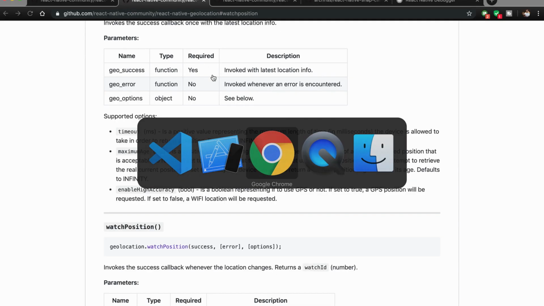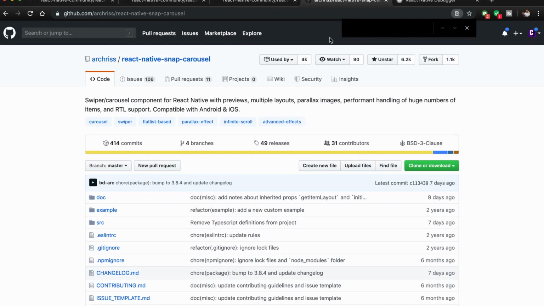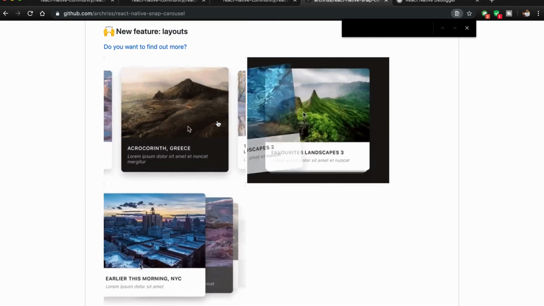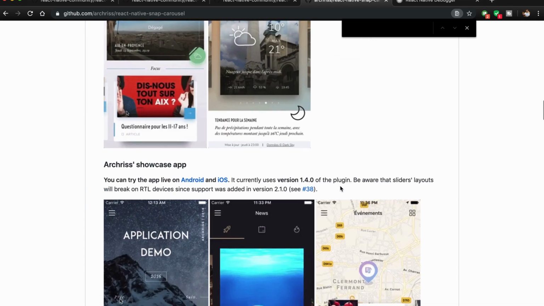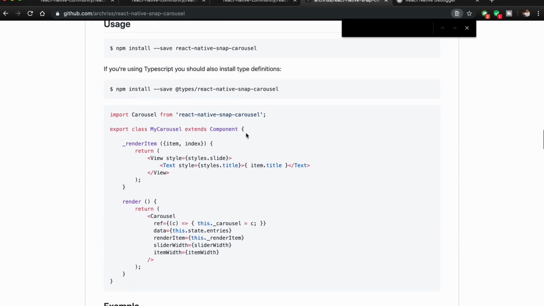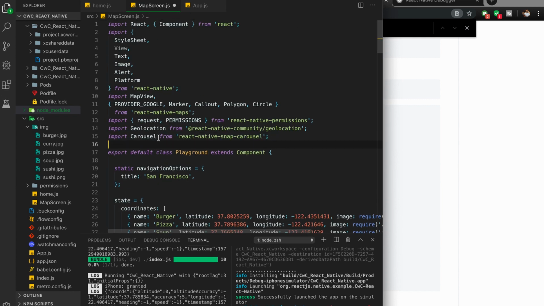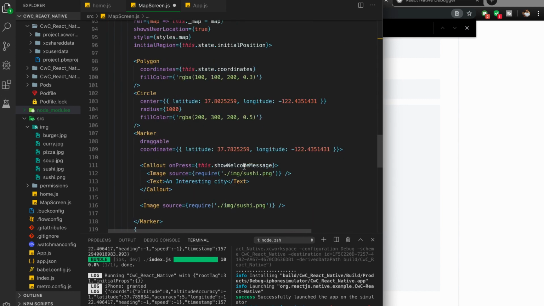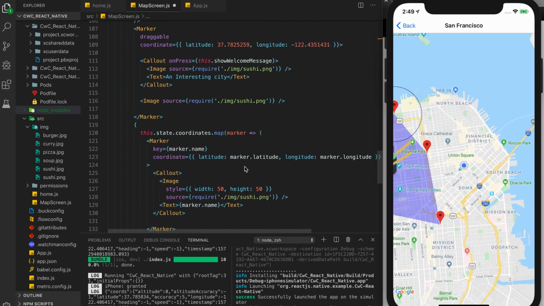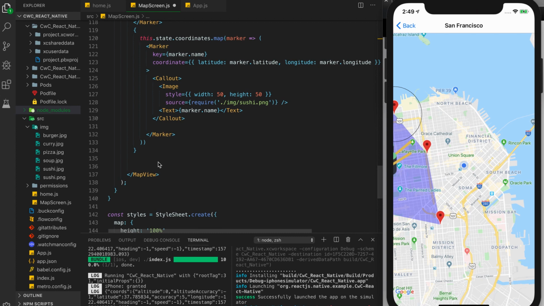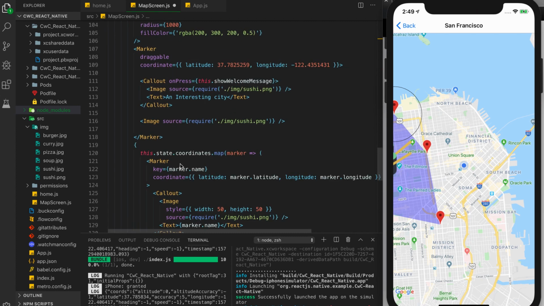So let's go to the docs for the carousel here. And you can kind of see how you can create many different effects with your carousel. We are going to go down here and import carousel. So let's go up here and import carousel. And I want to create the carousel right below our map. So it's not below our map, but it's on top of our map. So it's going to be an overlay on our map.